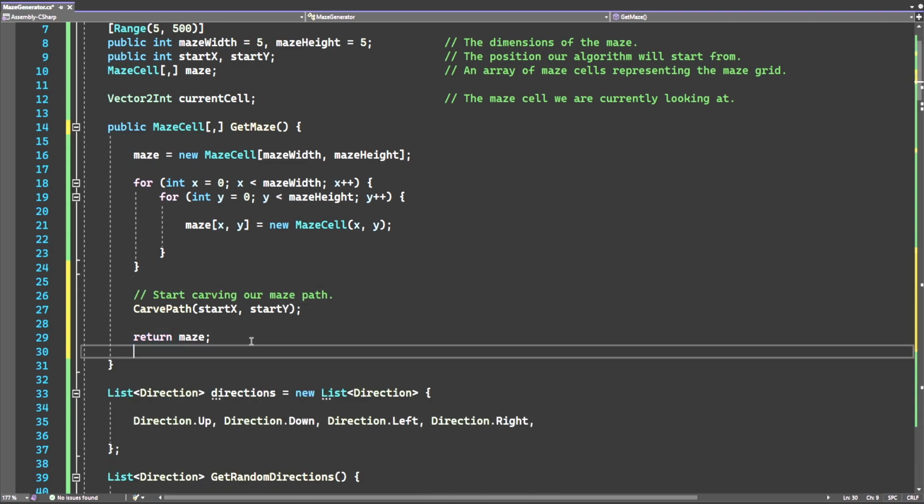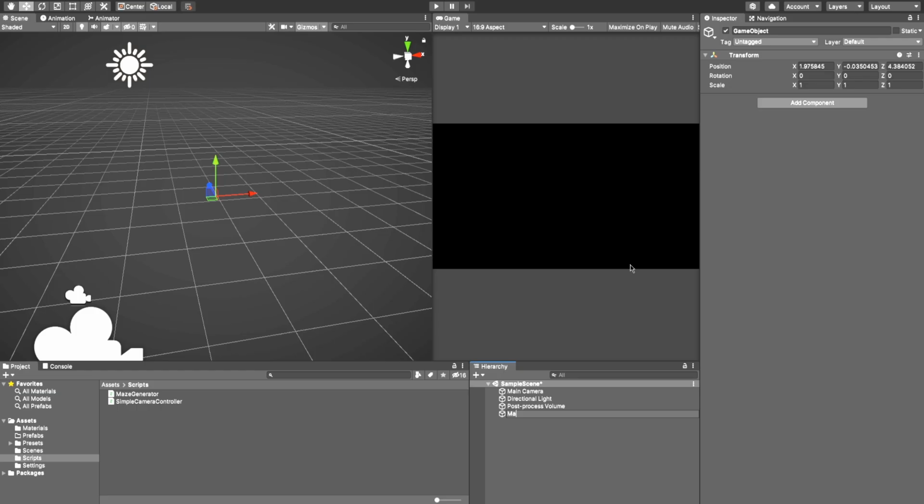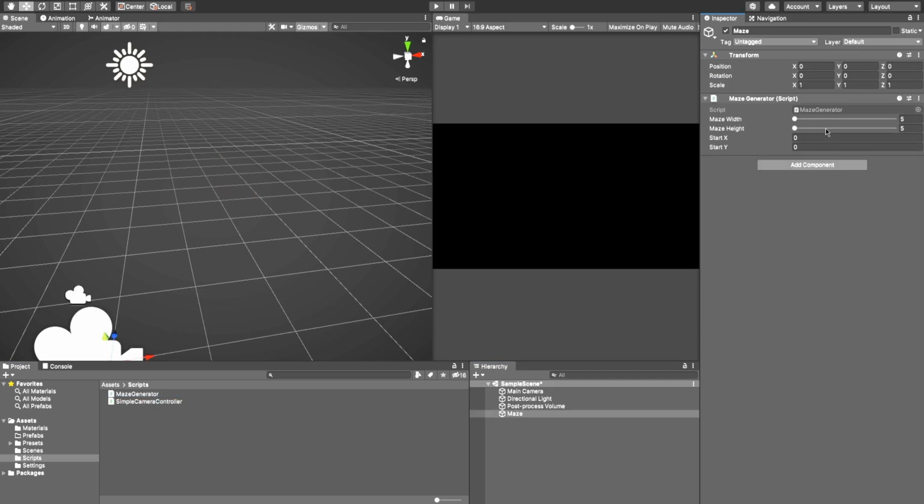So let's just go back into Unity and we're going to create an empty object, which I'm just going to call maze. Let's just reset its position and we'll just drop our MazeGenerator on here. And you can see our start X is 0, 0. That's fine for me. I mean, you can put them wherever you want. And our maze size is currently 5, 5. I'm going to bump it up to, let's say 20, let's go 30, just so we can see something when we actually start generating the maze.